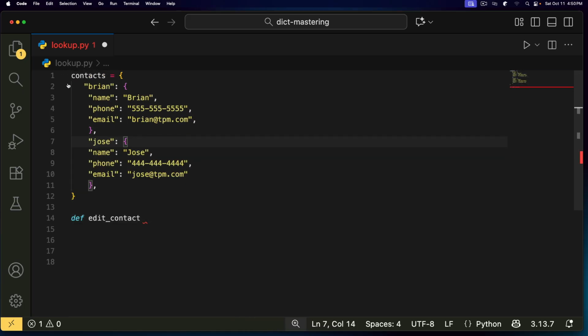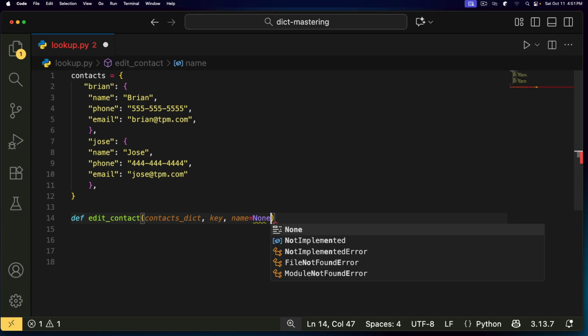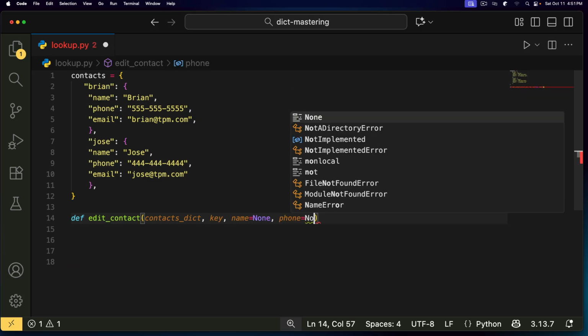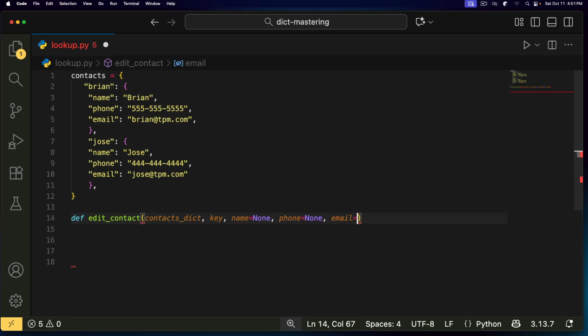And notice that I'm using here the same dictionary that we had before. By now, it should be second nature for you guys to know exactly how to do this. Well, not exactly, because you guys are brand new to this. So we'll pass in the contacts dictionary, the key, and then here we're going to pass in default values. The name will be None, phone number will be None, and email will be None. Simple as that.